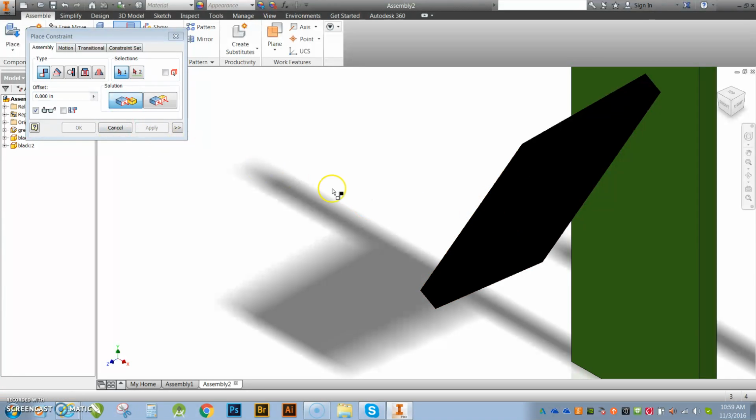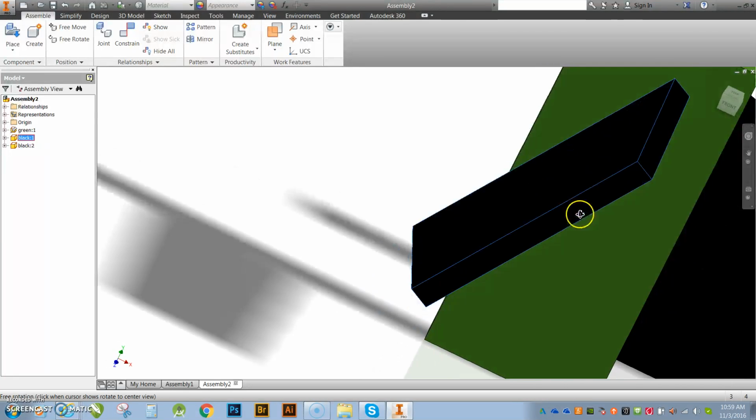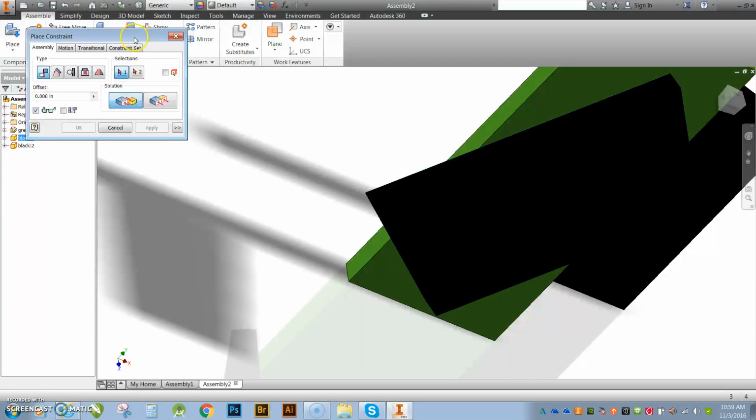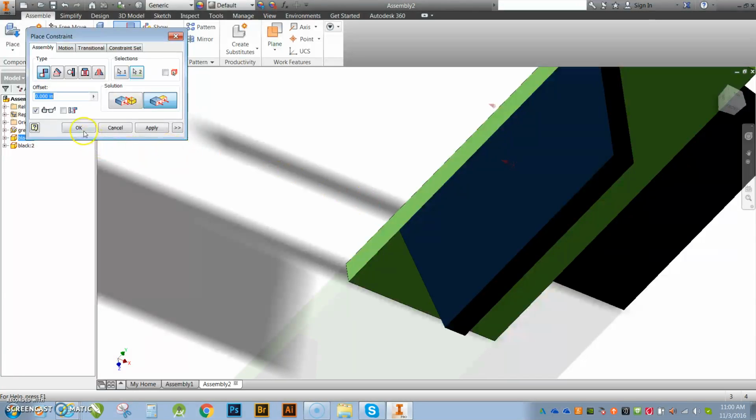Now, if I hit cancel and then hit my free rotate, I can rotate this like such. And I'm going to go to constraint. This time I'm going to use the flush. Now I want to flush this face with this face. All right, notice I have the arrows, that is perfect in the same direction. That's what I want.